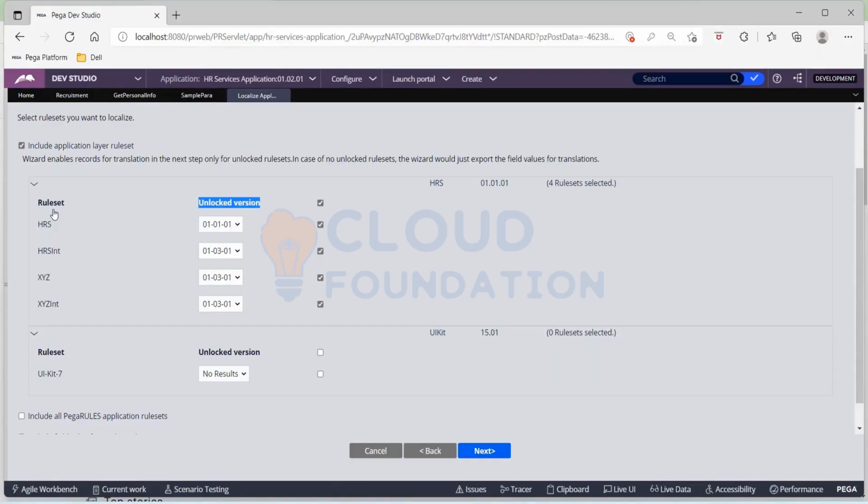Can you please repeat that one? See, whichever version I mention here has to ideally be an unlocked version. But if it is locked by any chance, and you don't know the password and you're not able to unlock it, then except for the field values, no other entities can be localized. This would be enabled only for the field values if it is a locked version.